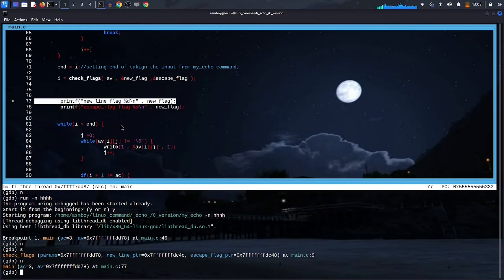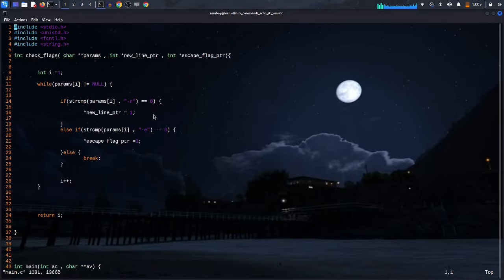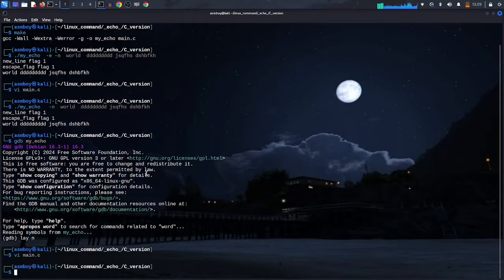Good. So let's try to print the new line. Bro, come on. There is the problem. I set here new line flag and here also new line flag. I am so sorry guys for this. I am so sorry. Okay, this is my fault. So new line here, the escape flag. Okay, so here copy and paste right here. I am so sorry guys.